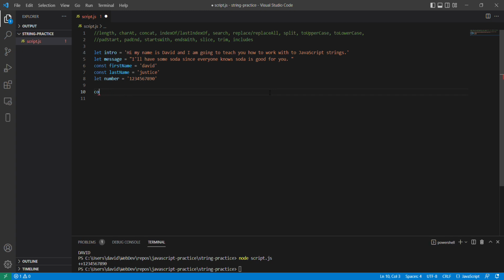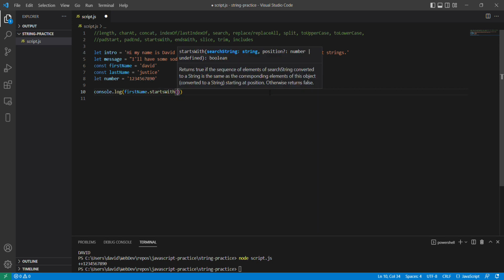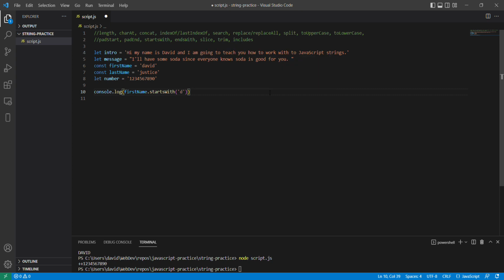startsWith and endsWith kind of sound similar, but they're not manipulating the variable. What you're doing is returning a boolean, so it'll say true or false depending on if that variable starts with or ends with whatever you pass in there. So if I say console.log firstName.startsWith and we say D, it's really a question: does it start with it? And this should say true.